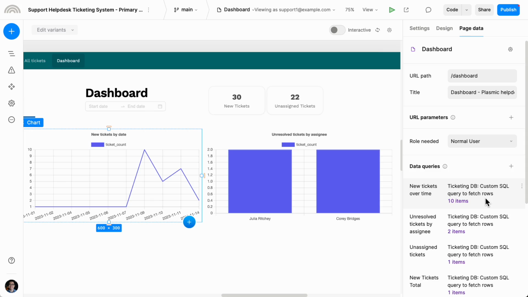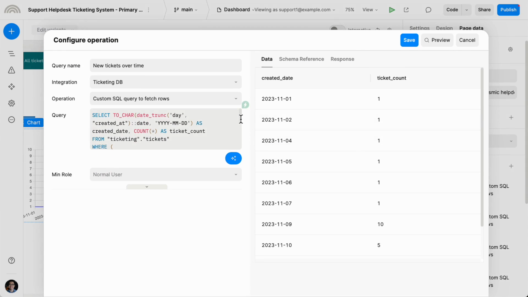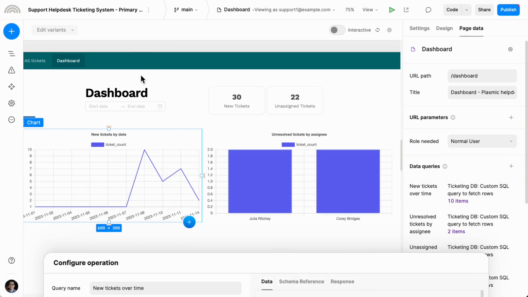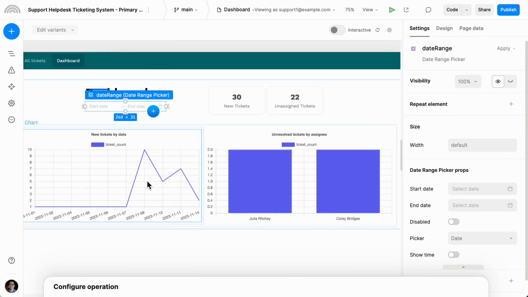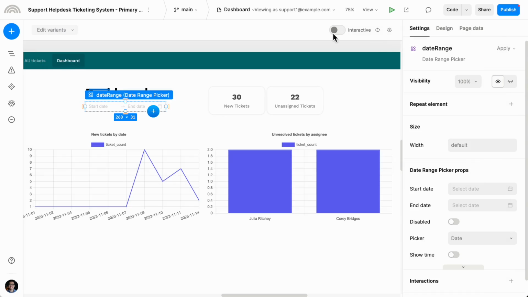If we take a look at one of these, for instance, the new tickets over time, we can see that this query, it's actually making use of something on the page called date range. And that's the name of our date range picker over here. So as you select different values for the date range, then the data will update accordingly. So that's how you can build these reactive user interfaces where changing something on the screen can affect a bunch of other things.